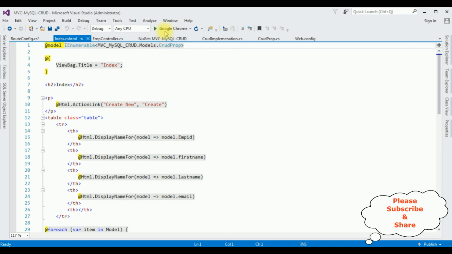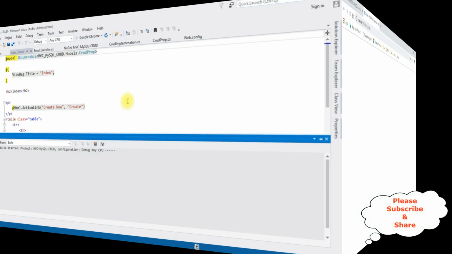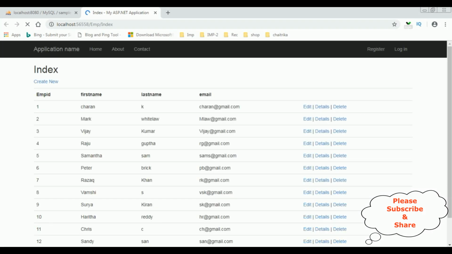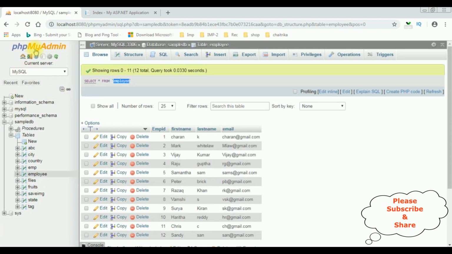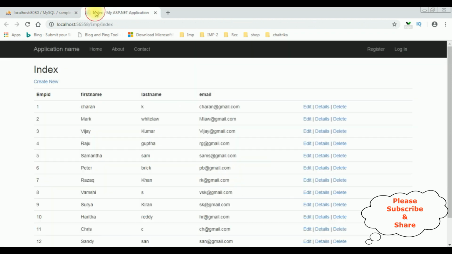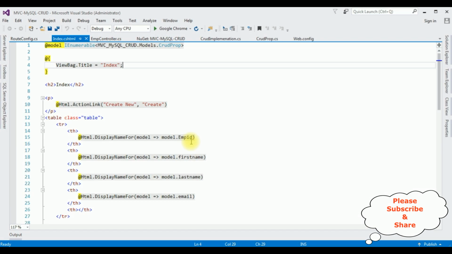Let's check the output on the browser, Google Chrome. And here we got the output, the EMP table: EMP ID, first name, last name, email from the MySQL phpmyadmin database. Now the next part, let's add a new record into this employee table. Switch to the CRUD implementation part.